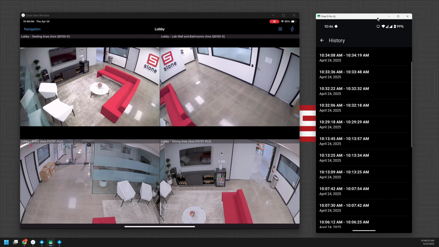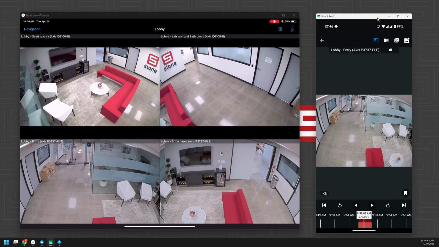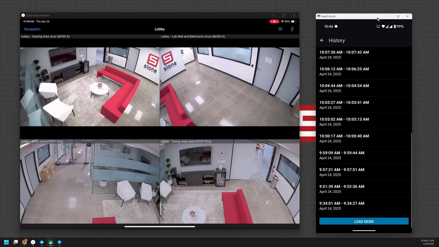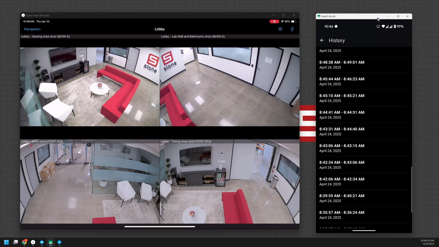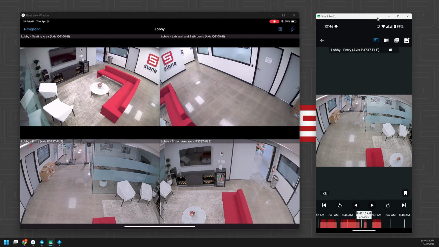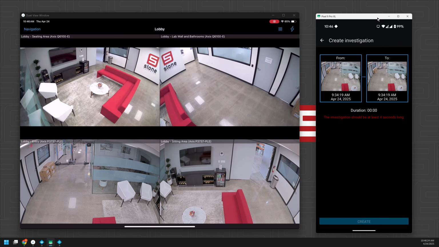So this is going to give me my sequences. Rather than scroll through here, we can quickly hit our history button and scroll through and say, okay, here's something from 8:45 this morning. I can click that and it's going to jump us to that time in the timeline. We have this investigation button. An investigation inside of Milestone Mobile is kind of like an export, but it's a little bit different. And the functionality is the same between the iOS and the Android.